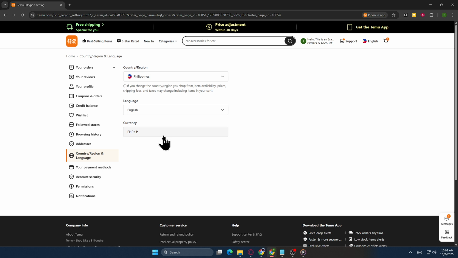This small adjustment can make a big difference in how you navigate and shop. It's a quick task, but one that has a significant impact on your user experience. Feel free to revisit these settings anytime should you need to change them again in the future.